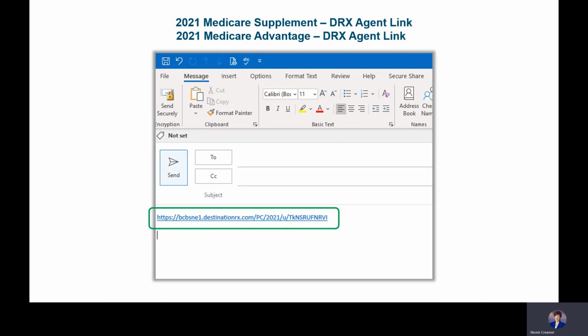Your client can now start a new profile, or they can log in and start perusing through the different plan options with Blue Cross and Blue Shield of Nebraska. When your client submits an application through this link, you'll be listed as the agent of record. Now keep in mind, this is available for both Medicare Supplement and Medicare Advantage, but if you want them to be able to peruse through both types of products, you'll need to include both links from both DRX portals for Medicare Supplement and Medicare Advantage.